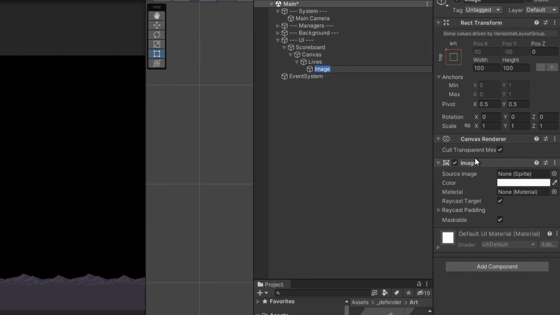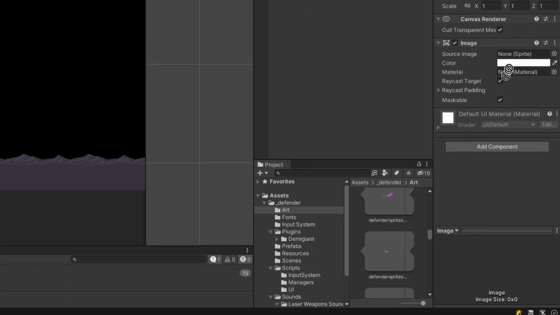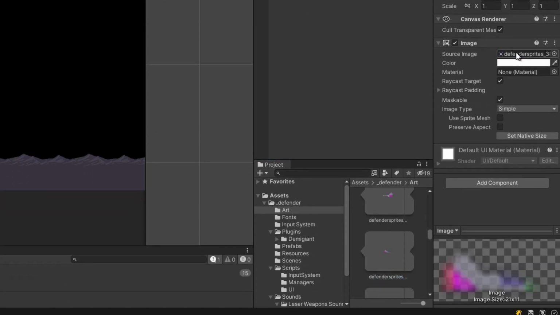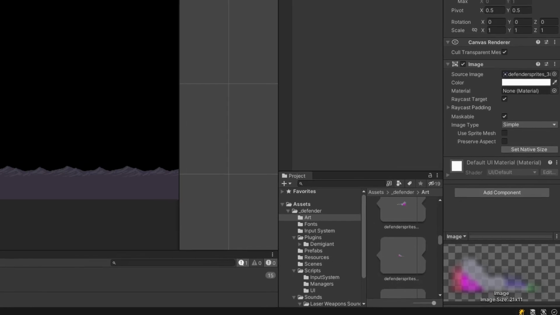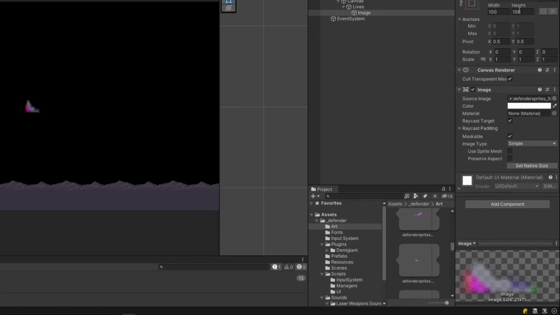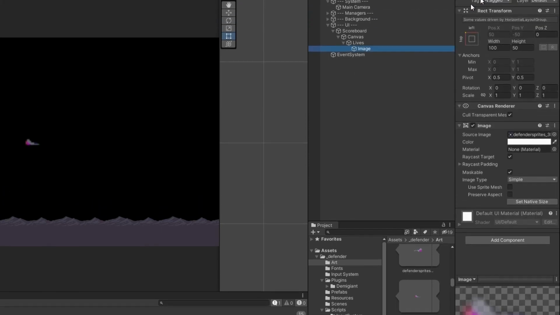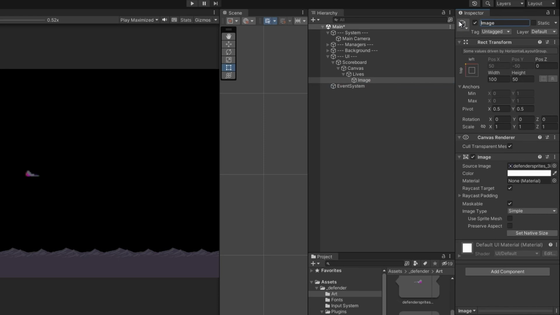It gave it a canvas renderer. What we're going to do is here where it says source image, we're going to drag that guy in there. And that looks pretty horrendous. So up here, I'm going to make its height only 50. I think that looks better. Now let's see if I rename this to player life.